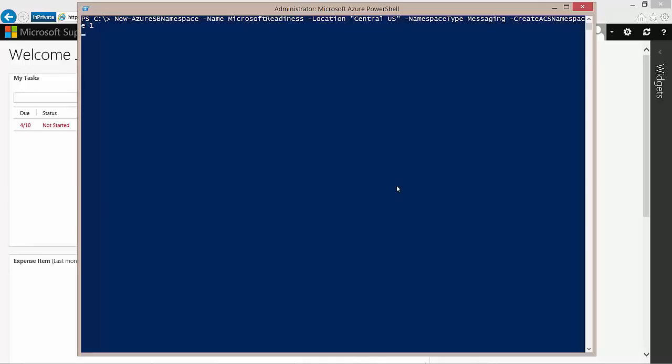This is going to basically go out to Azure, create the Service Bus namespace with these parameters, and then it'll return some values that I'm going to need here, in particular the default key value that we will use when setting up the connector.